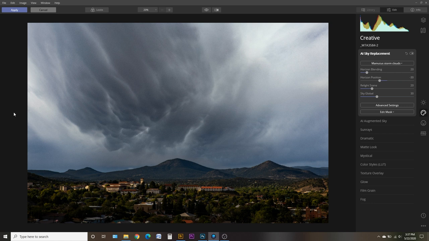So the sun was right over here and it was just starting to peek through as this storm moved by, and that lit it up. So I can come in here and I can relight this scene and make it more matching.